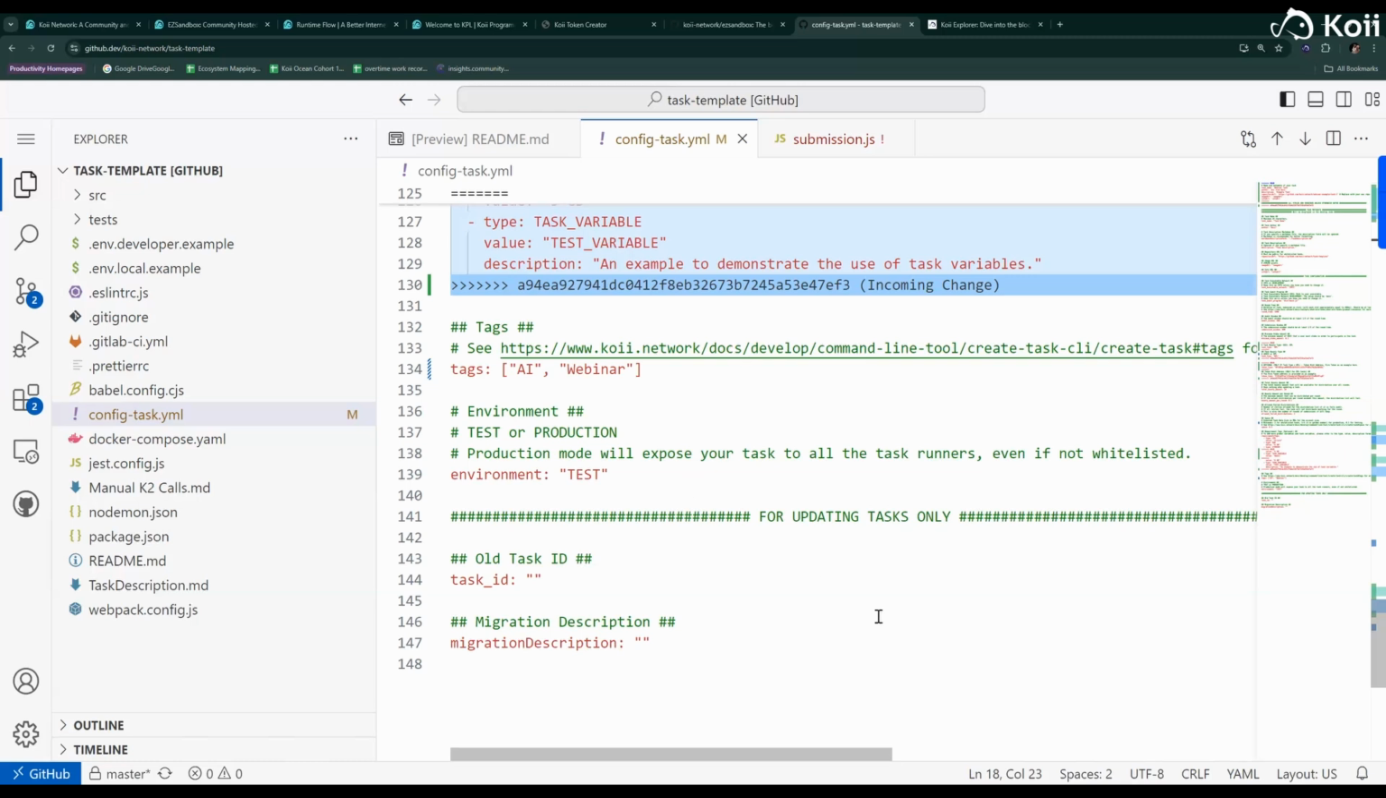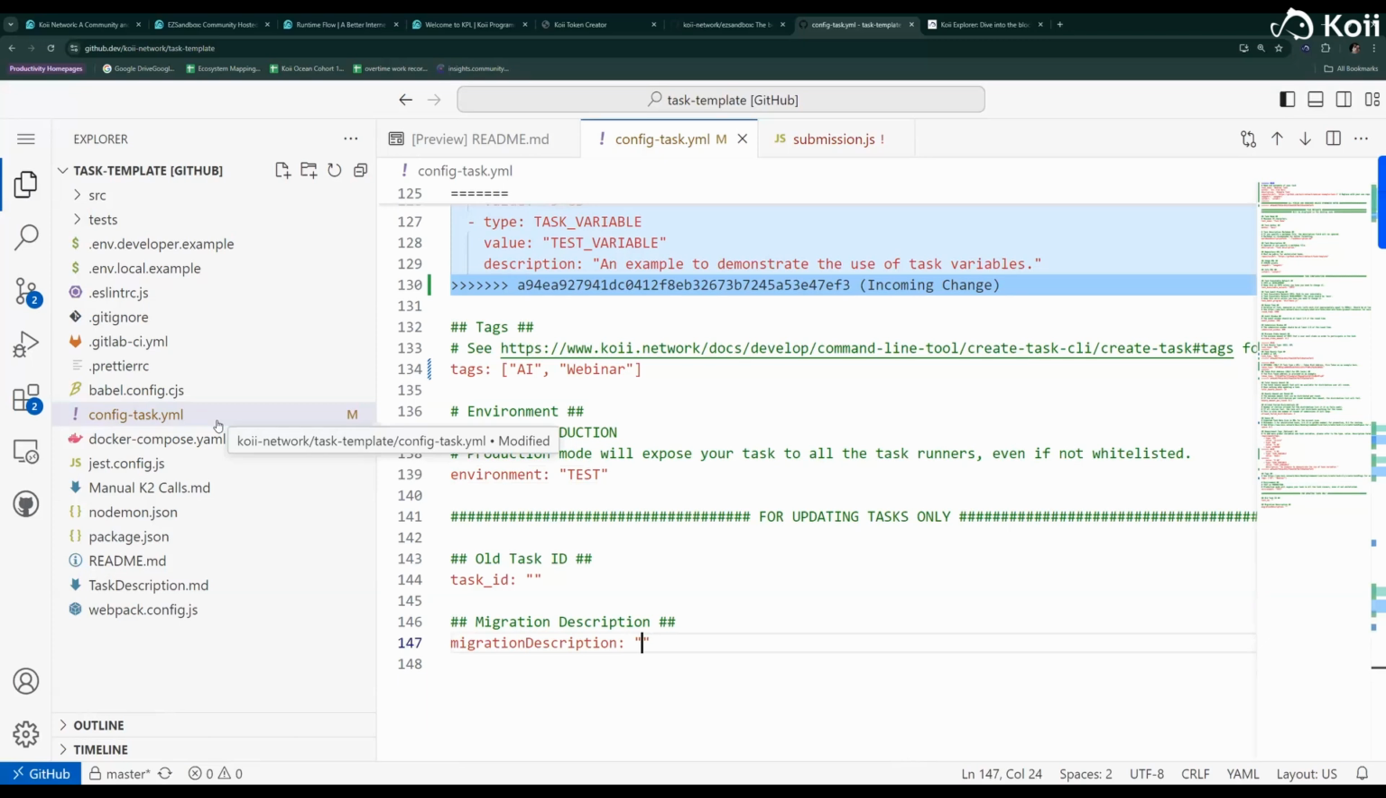Luckily, you don't have to redeploy test tasks anymore. But just in case you have been doing that or had done that, strongly suggest you add a name to all of them. Now, if using the Koii create task CLI to update tasks, you want to make sure you're putting in the old task ID because it's going to create a new task ID when it updates. And then you want to make a migration description just so that everybody knows kind of what.